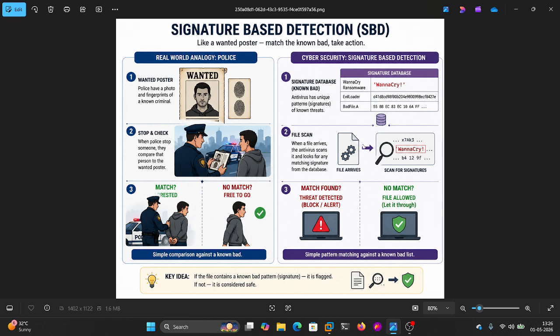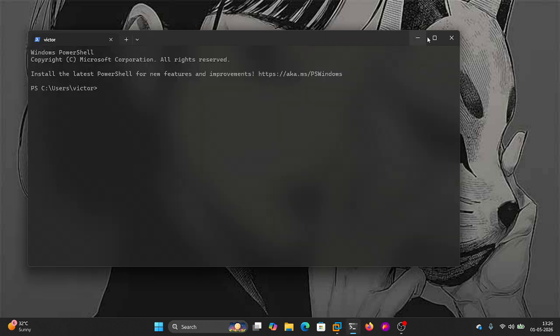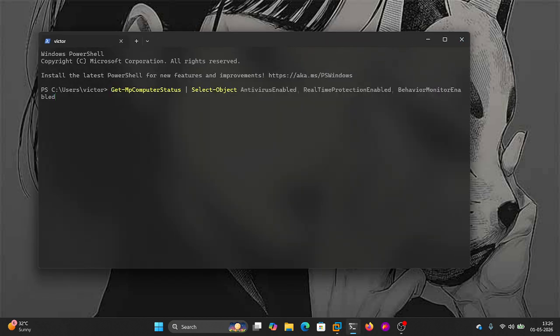So let's take an example with some practical demonstration. First of all, I'm going to show you how all this works, so let me open my PowerShell. Now if I run this command, Get-MpThreatDetection, it will list all those flagged exes which have been detected by our AV.